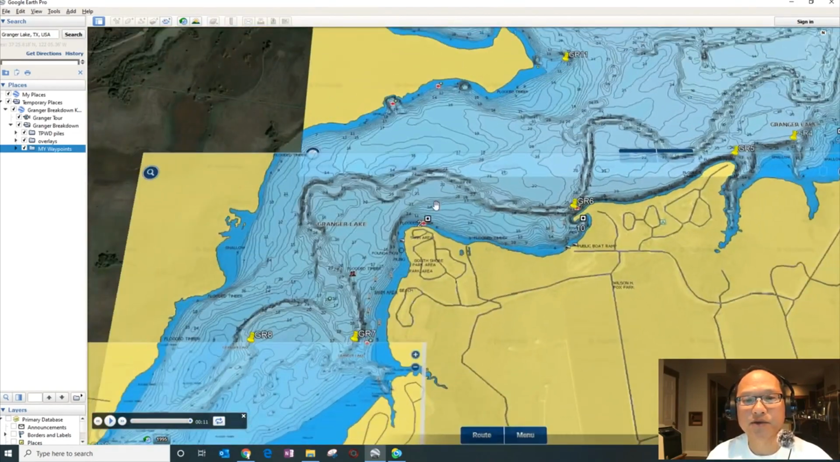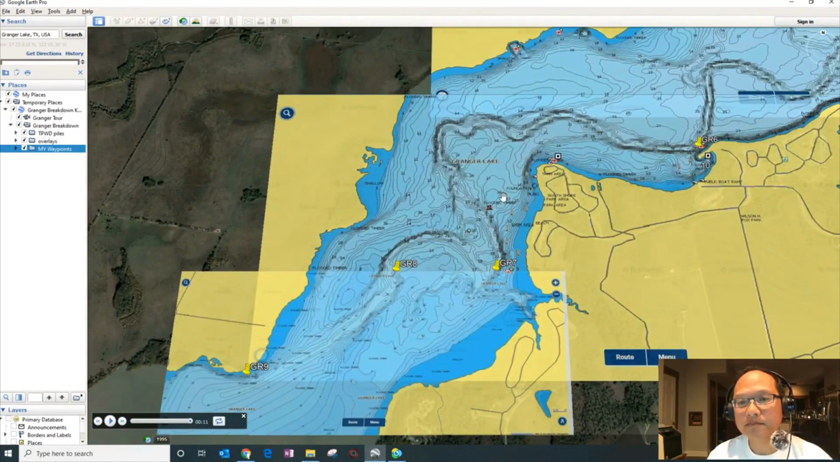Again, let's continue up the creek. And of course, I'm probably missing a lot of areas here, but I just hit some areas that were pretty obvious.